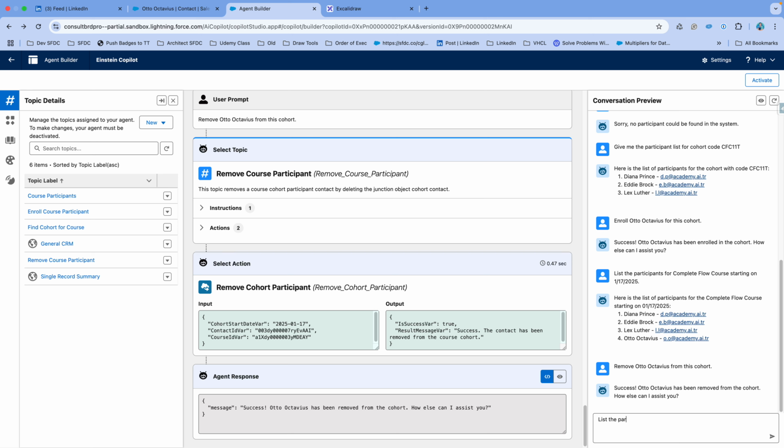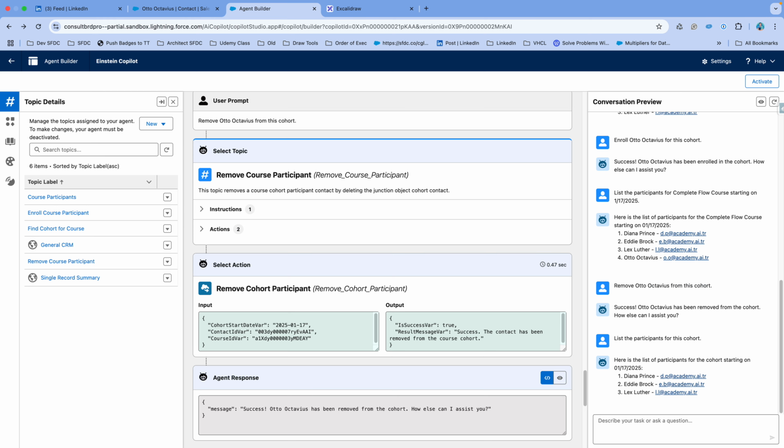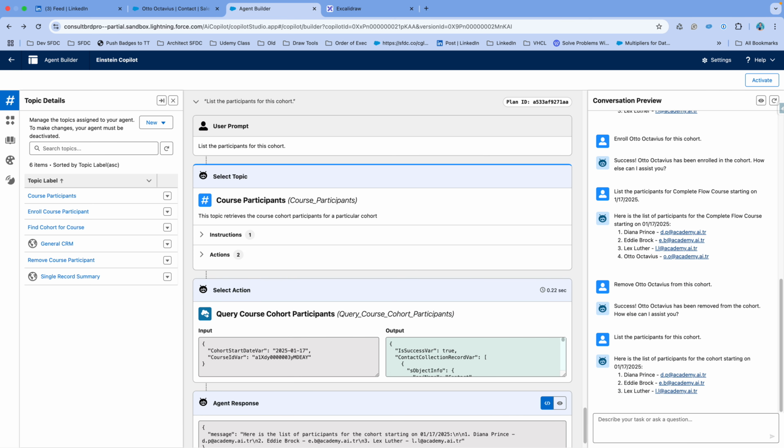List the participants for this cohort. Let's see if it's going to take that this time. Does Agentforce know which cohort this is? Yes. Now we drop back to 3.